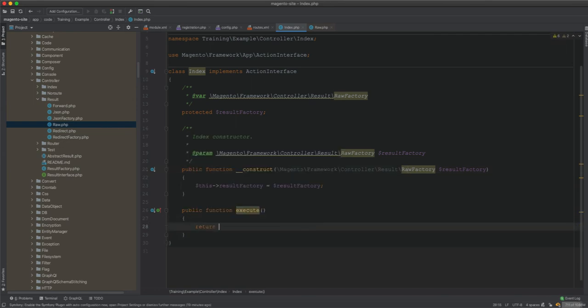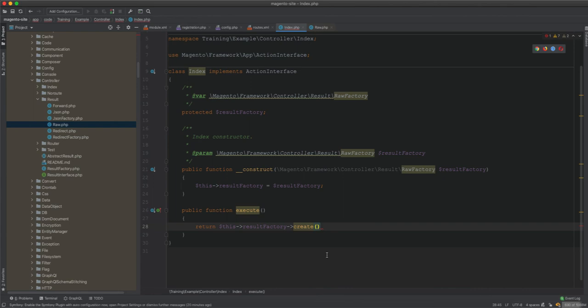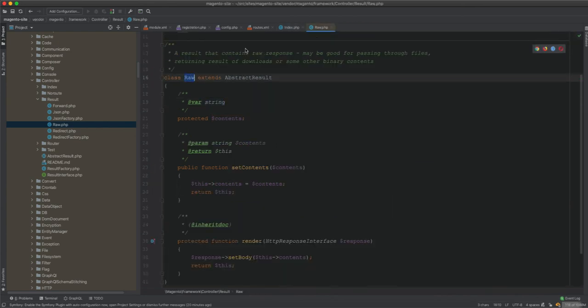So if you return this result factory create, if we look at the Raw, we have setContents. The contents is a string, so we just put here create and then setContents example. So here it is. I'll come to this. So what we're going to do is return a Raw instance, this class.